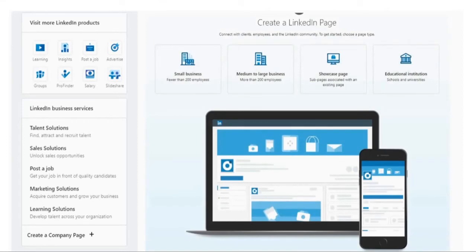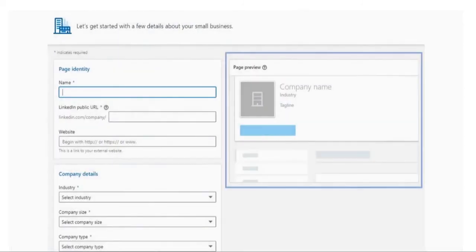There are various options from small to large businesses, as you can see at the top, and educational institutions. Obviously, select the option that best suits your business. I've chosen small business, and here you would start off with your company name. Then you have the public URL, which works the same as Facebook. So you choose something that is relevant to your business. You then include your website and company details from the drop downs. And as you fill in this info, the preview on the right will populate.